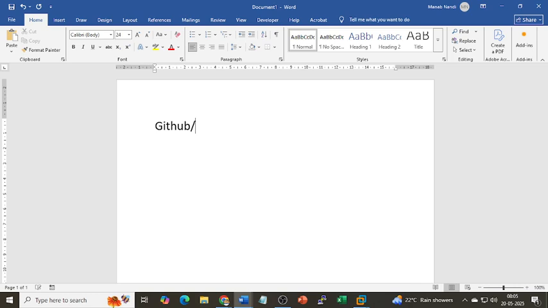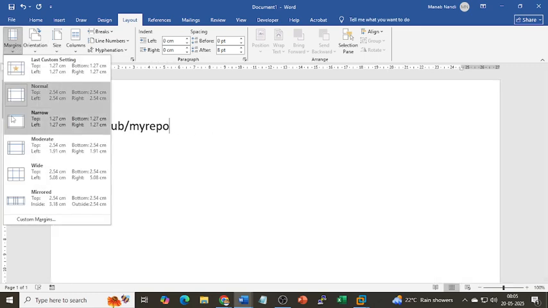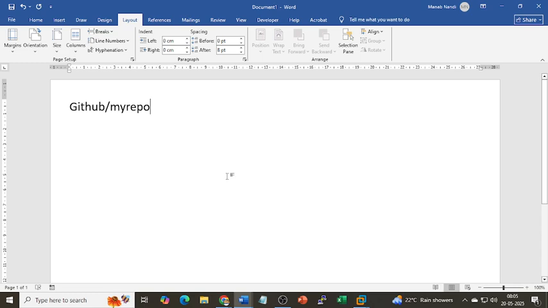This is my GitHub account, or my repo. From here, this is my Kubernetes cluster: Minikube, kOps, EKS, any type of kubeadm. Now within this Kubernetes cluster, I am going to install Argo CD.